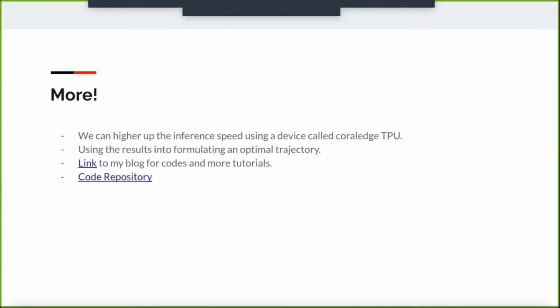Using these results into formulating an optimal trajectory, I have attached the code repository to my final report and my blog. Thanks, and questions.